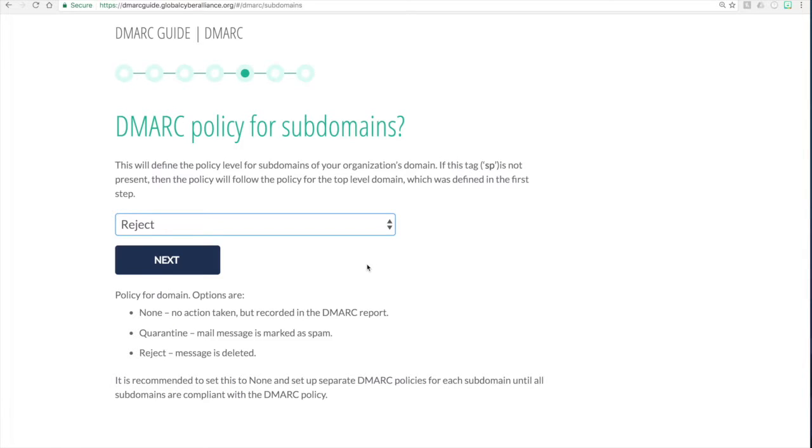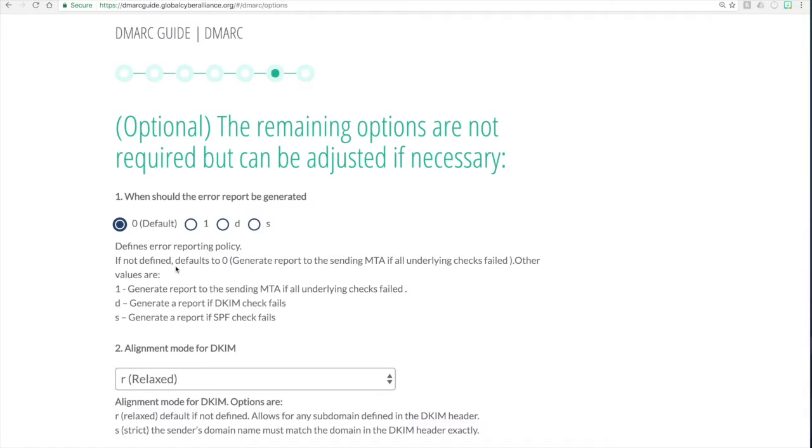And this way also, while you're working at none and working to fix your SPF records and so on at the none level, the subdomains that do not exist are in a way protected. So we'll go with reject because we'll say example.com does not have any subdomains. We press next, and now we have the other optional features that are available to you.